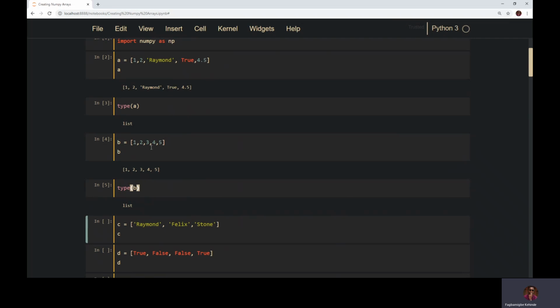But of course, I'm trying to let us know that if we compare A and B, you can see A contains 1, 2, which are integers, Raymond, which is a string, True, which is a Boolean, and 4.5, which is a float. If we compare it to B, B just contains all integers, and this is how a typical array looks, containing the same data type. So you can see here we have B, even though it's still a list, but we're just using this as an example to show you how an array is. So basically, an array contains the same data type.